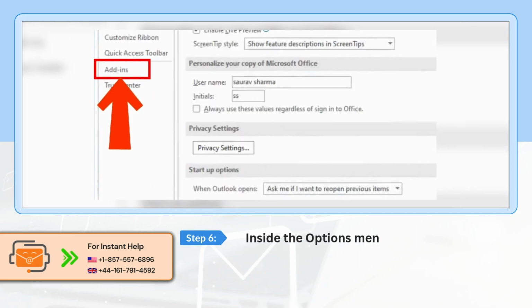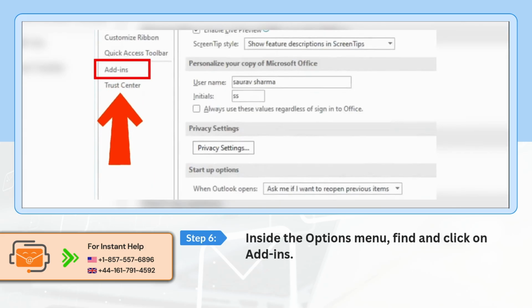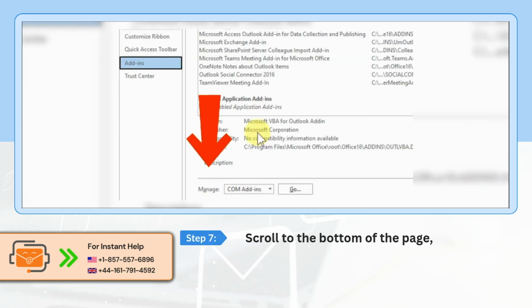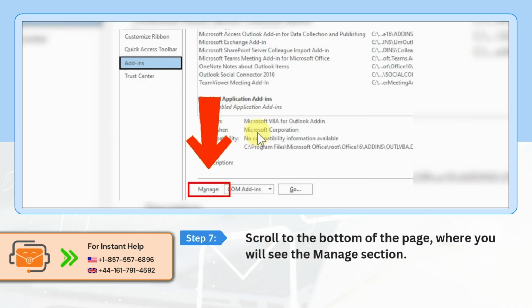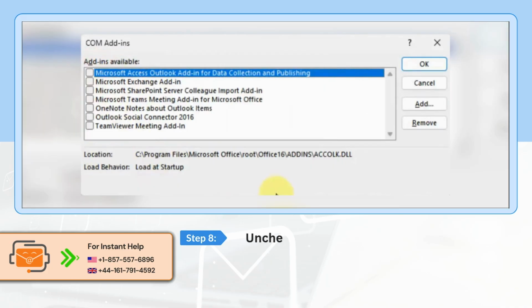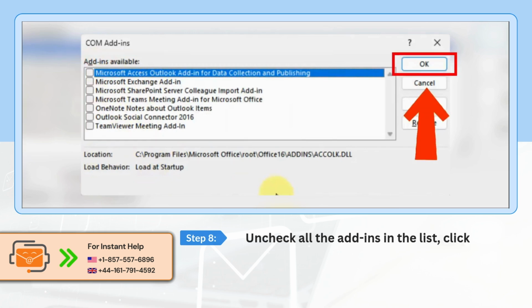Inside the Options menu, find and click Add-ins. Scroll to the bottom of the page where you will see the Manage section, click the Go button. Uncheck all the add-ins in the list, click OK, and you're all done.